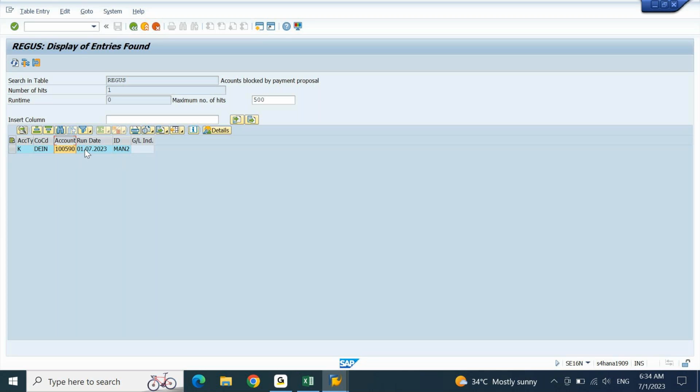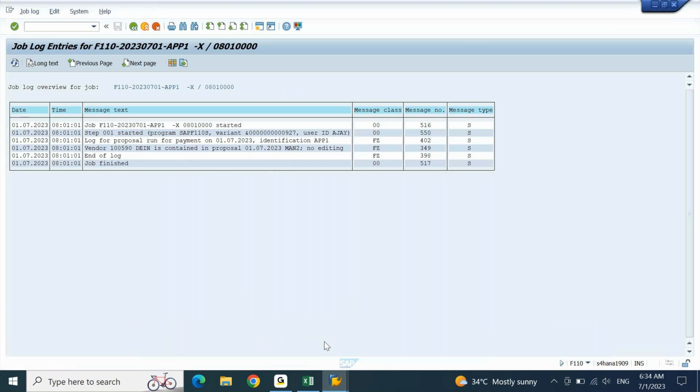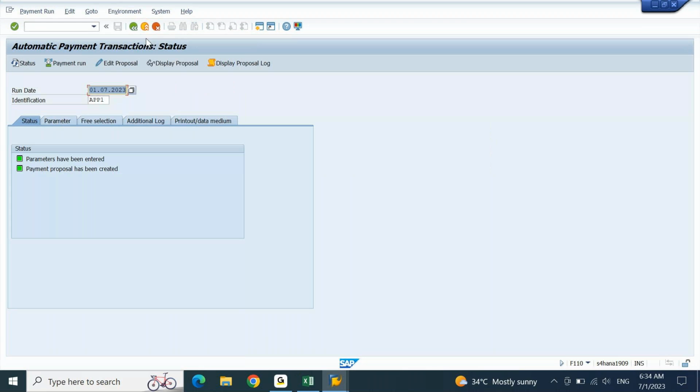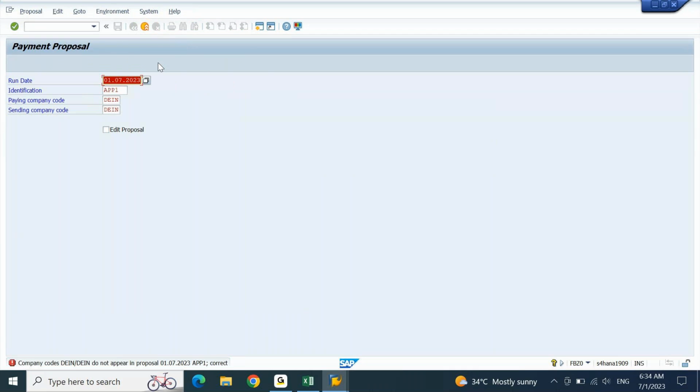Now, if you look at this one, when you try to display the proposal, it is giving you this message. It is telling you there is nothing to be displayed in the proposal for this particular vendor. Now you do not know that this is one of the reasons. If the vendor is blocked in another payment run, it cannot be processed again. Either you need to delete that payment proposal or you need to complete that payment proposal to make sure that this vendor is picked up in another payment run. From the automatic payment program, this is not coming.